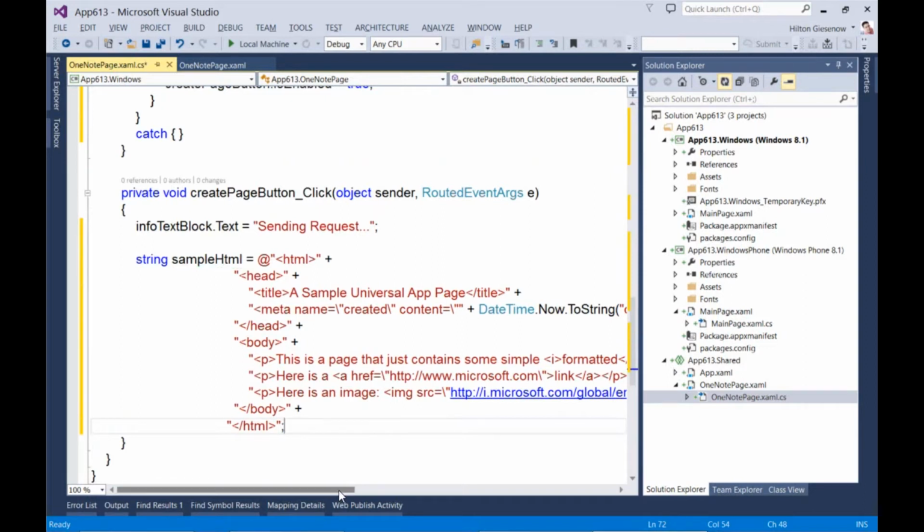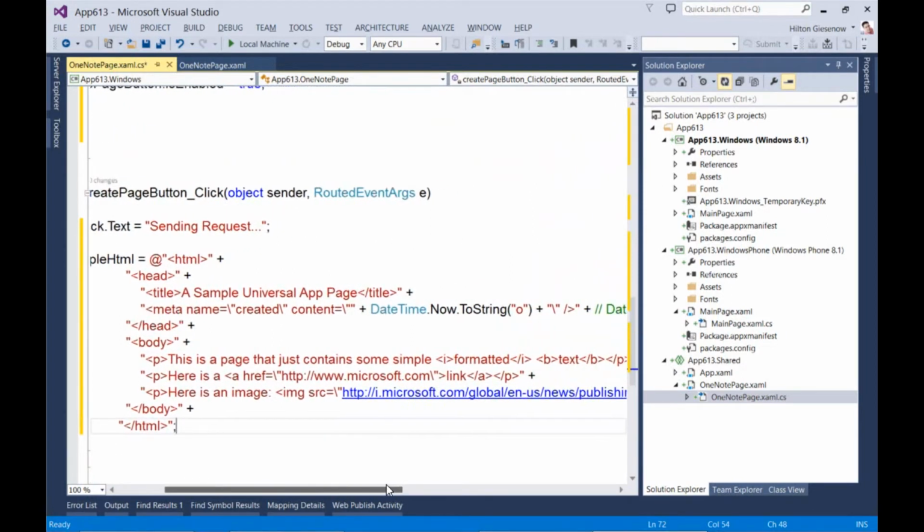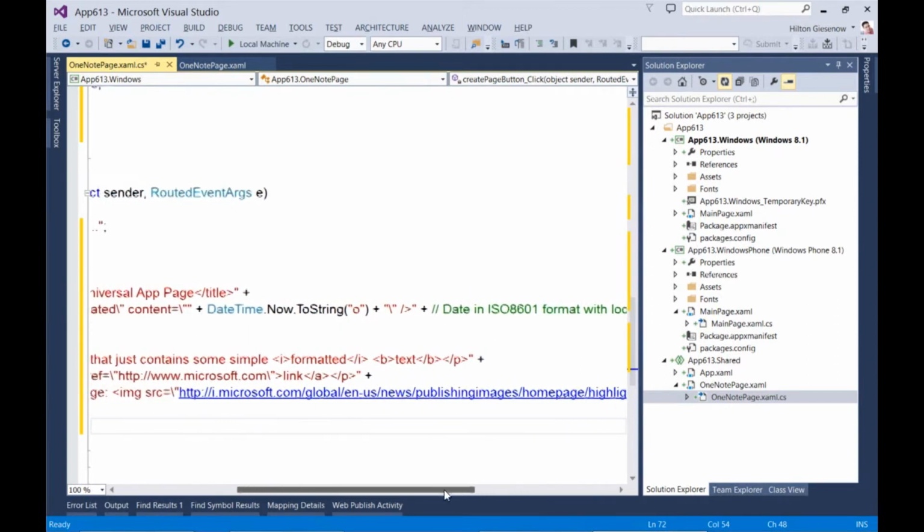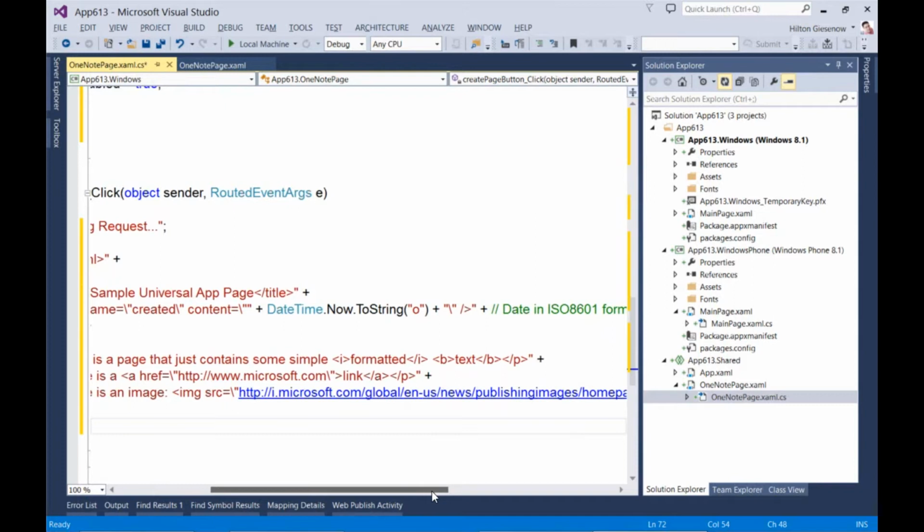If you're familiar with HTML, you'll recognize things like the HTML opening and closing tag and so on. We also have a head section and a body section. The body contains the primary content of the page that we want to appear in OneNote, but the head controls things like the title of the actual OneNote page, as well as the created timestamp. It's important to know on this created timestamp that the date needs to be in a very specific format.